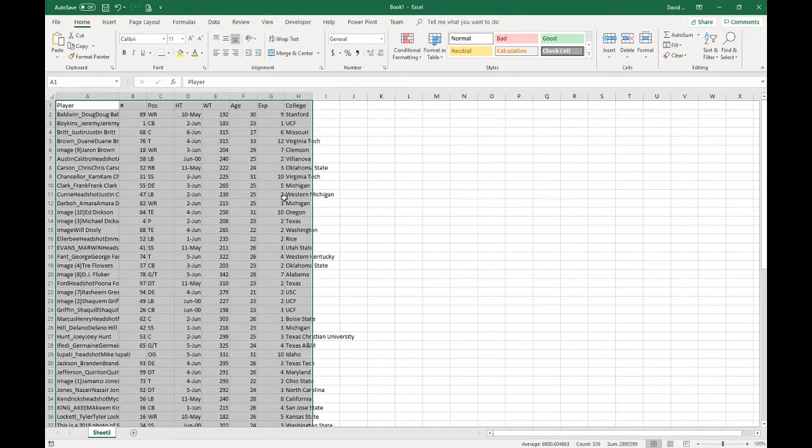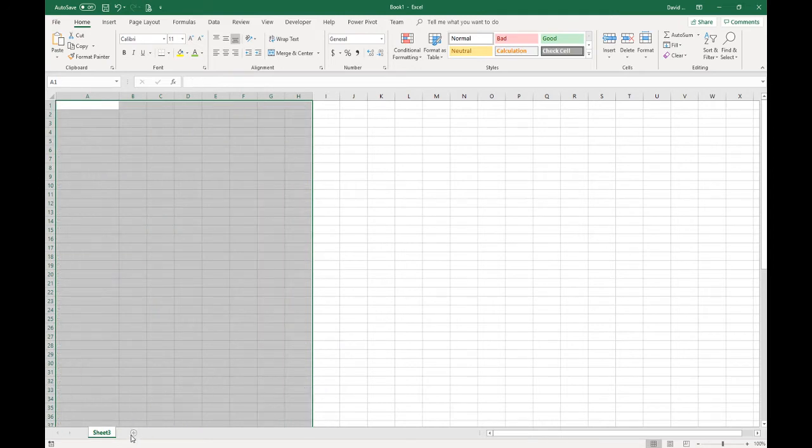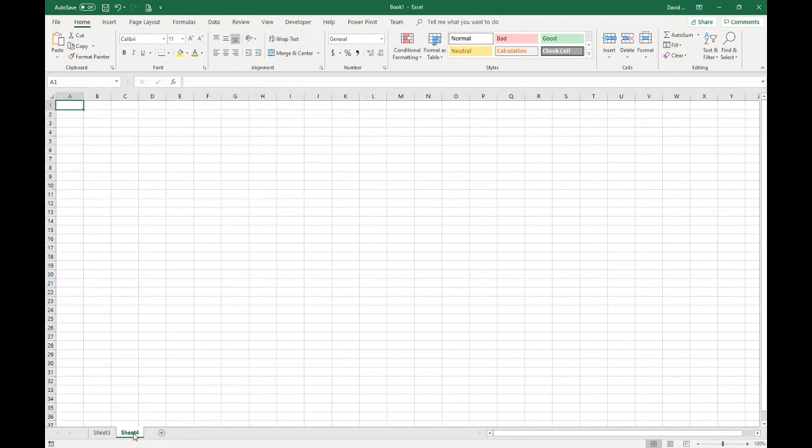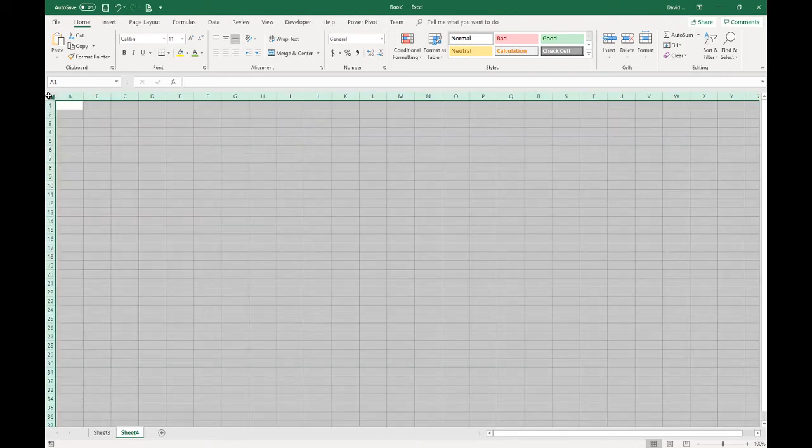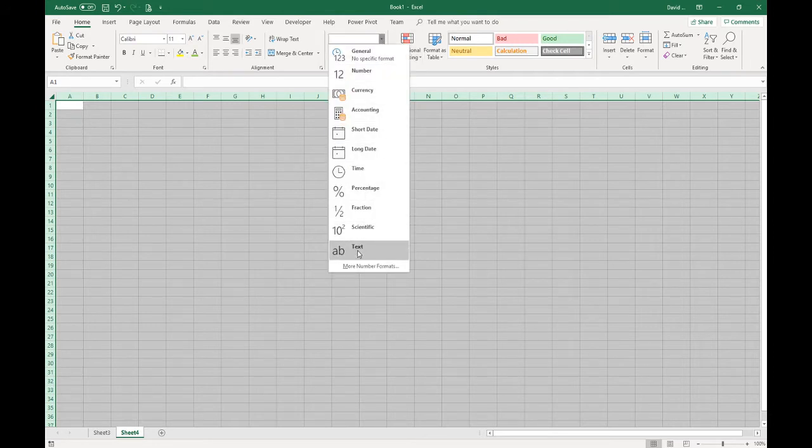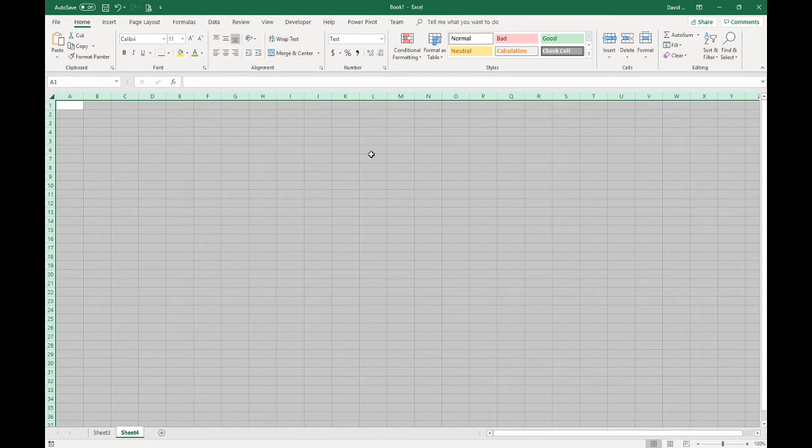So let's do this a little differently. As a matter of fact, I'm just going to open up a new sheet just to start off clean here. What I'm going to do first is I'm going to highlight all the data, and I'm going to change general to text. So it will take everything that I paste and interpret it just exactly the way it says. So 5-10 should come out as 5-10.